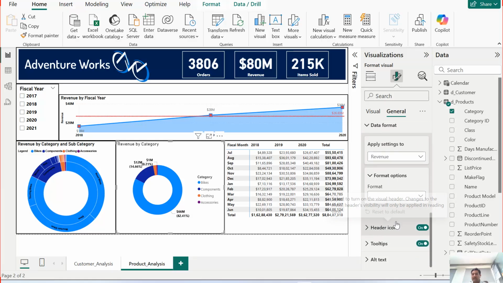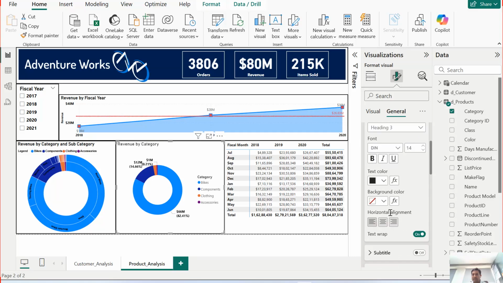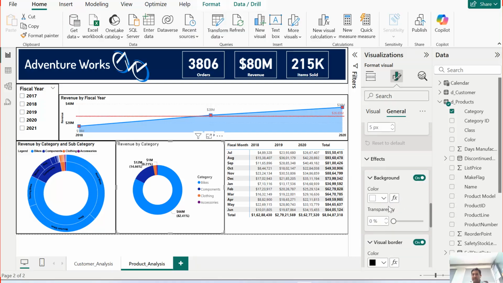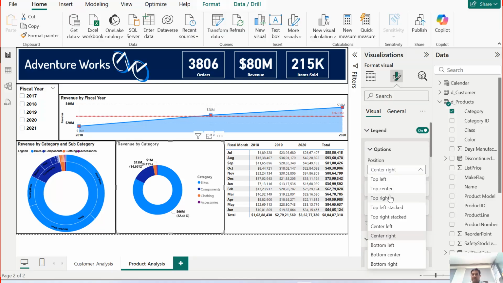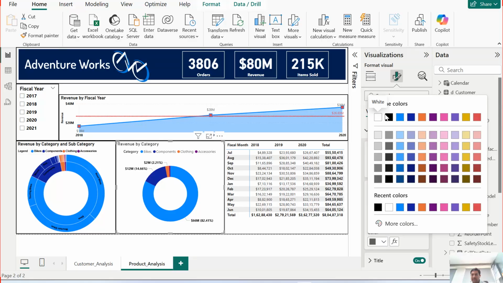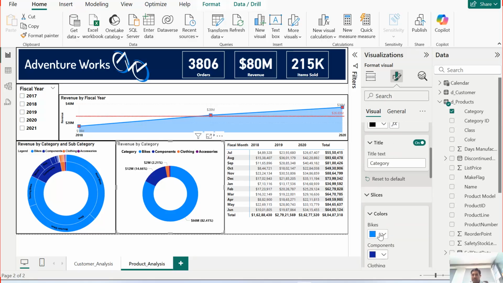Data format, I do not want it. Header icon should be on. Tooltip should be on. And this is fine. Divider and spacing. Okay, let me go to visual. Legends, I want center. No, I want at the top center so that my visuals look good. Text, I want to keep it black and bold. Title, I also want it.